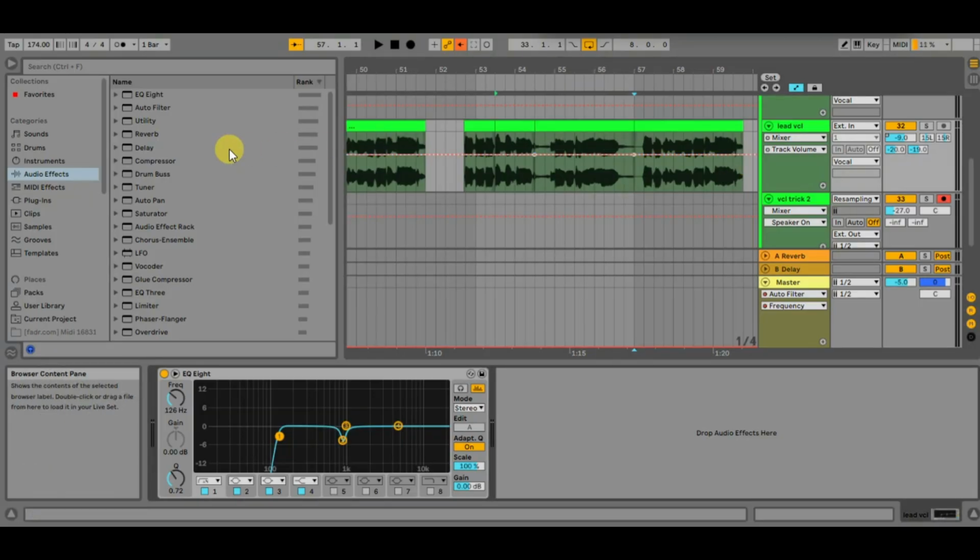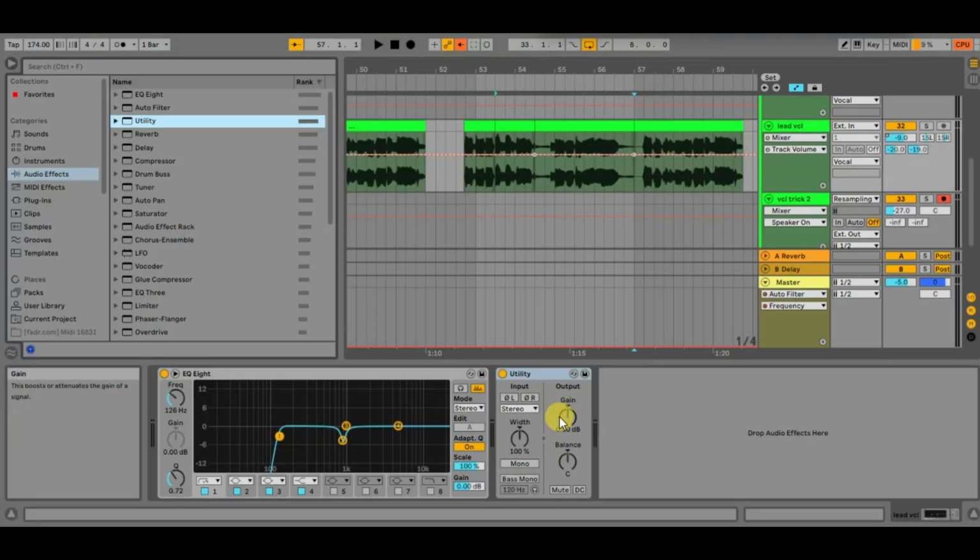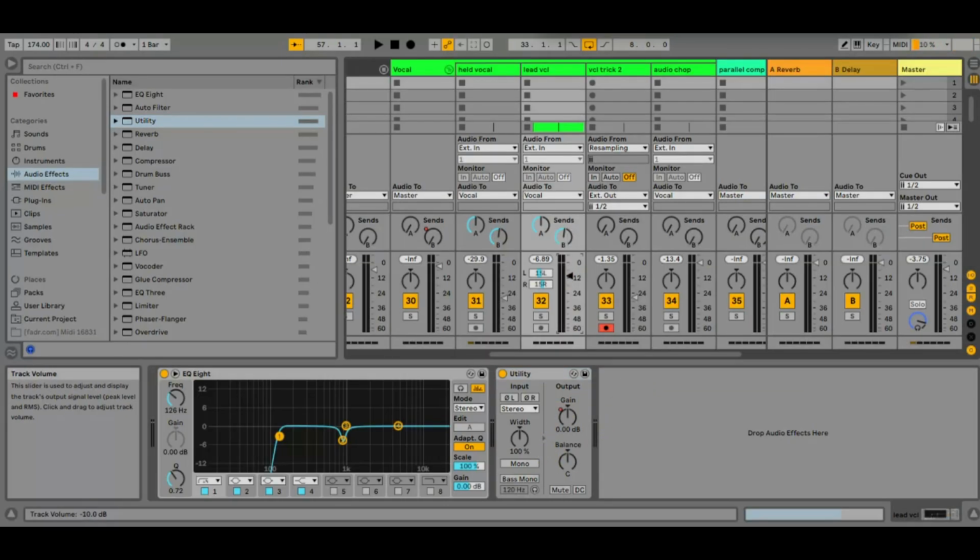If you are going to automate volume, make sure to stick a utility on the channel and then do it that way. So now you can play around with the mixer, no problem.